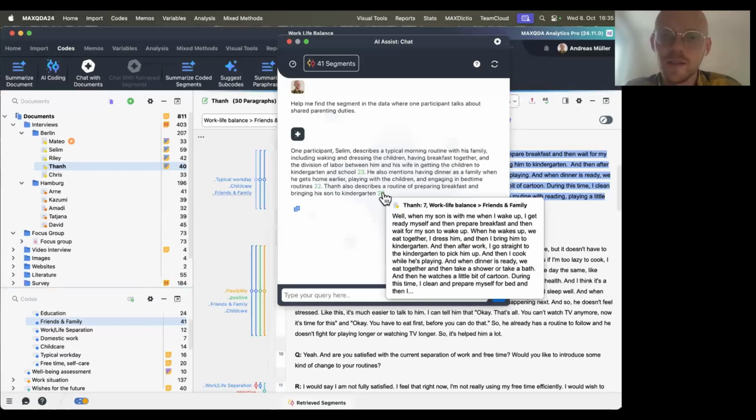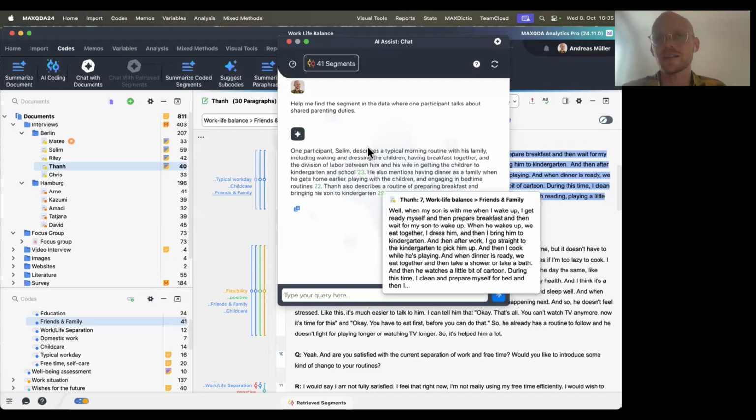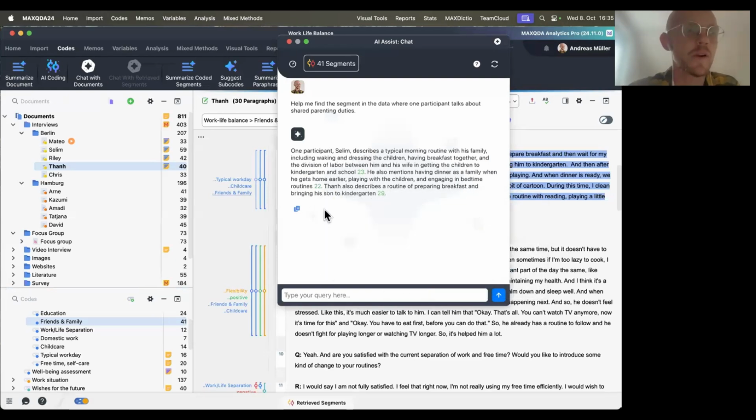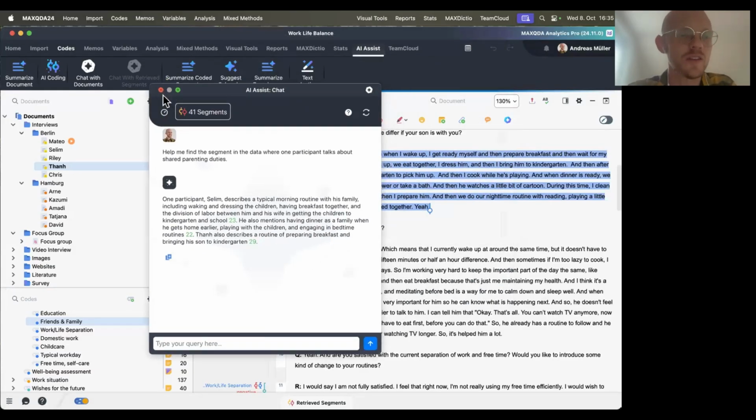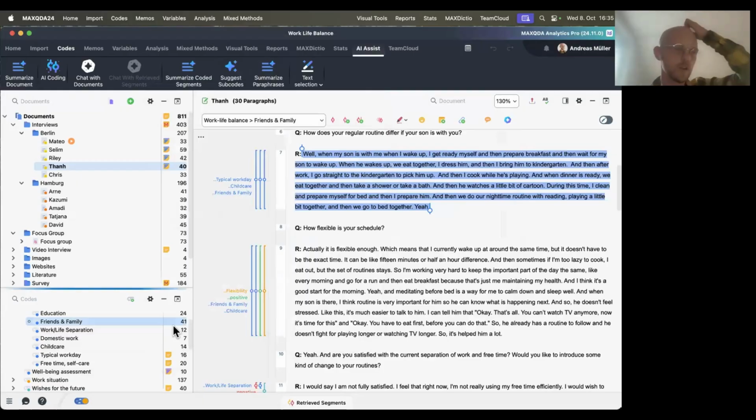This would be the statement I've been looking for. Well, when my son is with me, when I wake up, I get ready myself, and so on. So we were able to find the segment. We also found that Selim has a statement that is somewhat similar. So if someone said something really interesting, it must be in this code, but I don't know where, AI can help you find it.